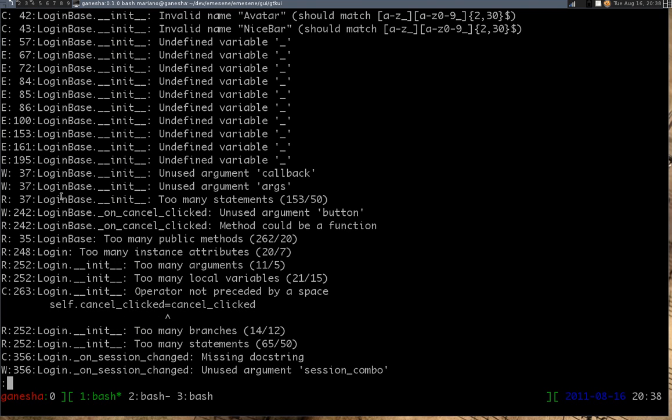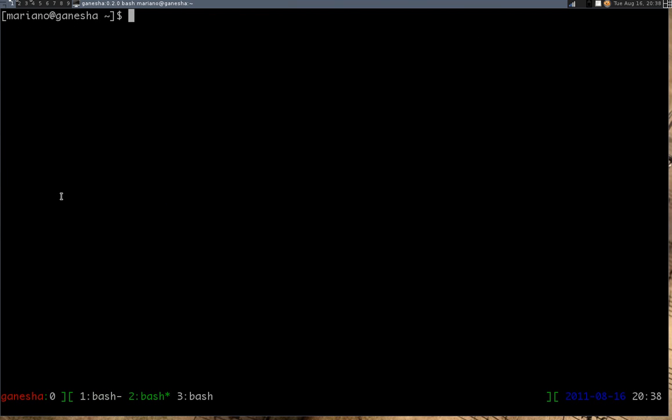And so let's start fixing something. For example, on line 263 we have to add spaces, so let's open that.